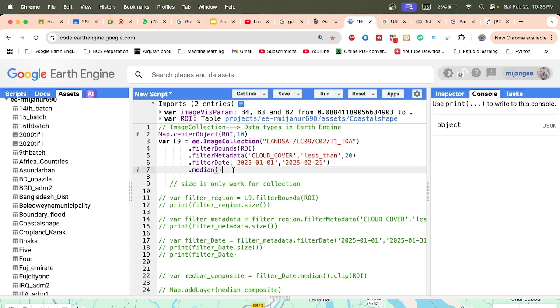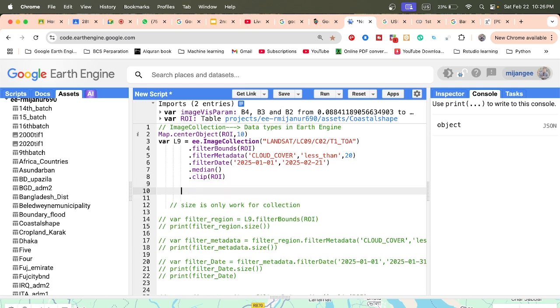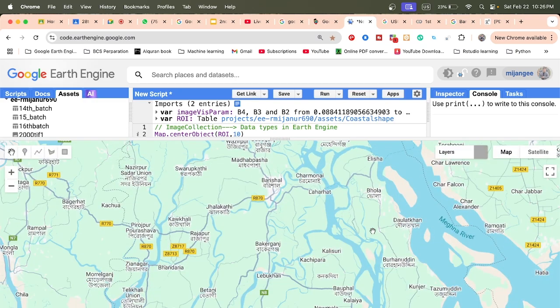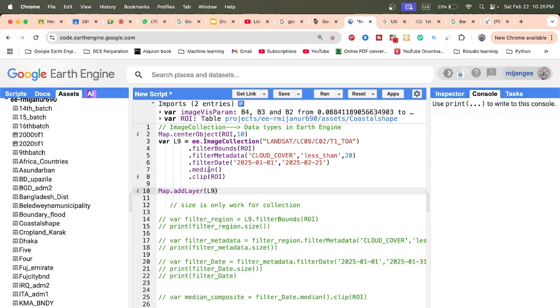Then simply use the clip function with your study area, which is RY. Now we can easily display it. Use Map.addLayer, call L9, and run the code. Now we can easily find the satellite imagery for the study area. You can see I took only this code and we can easily work with that.